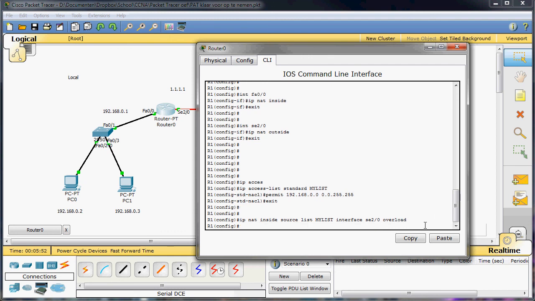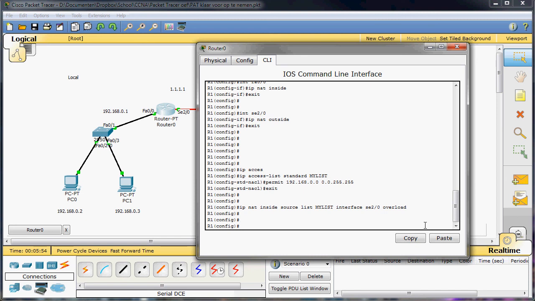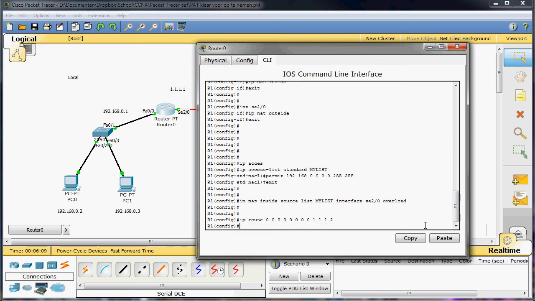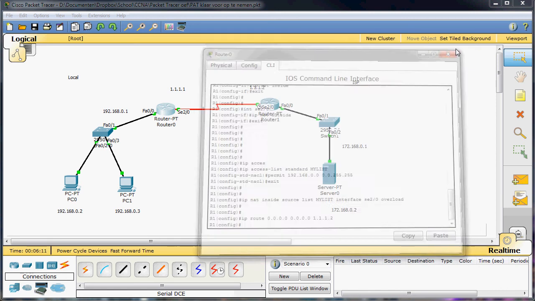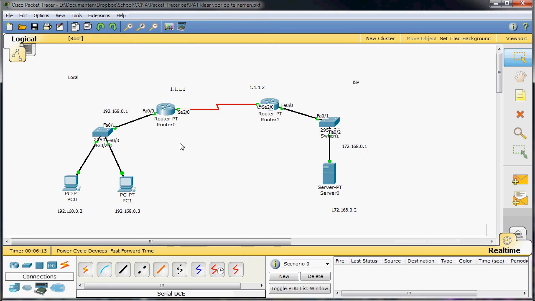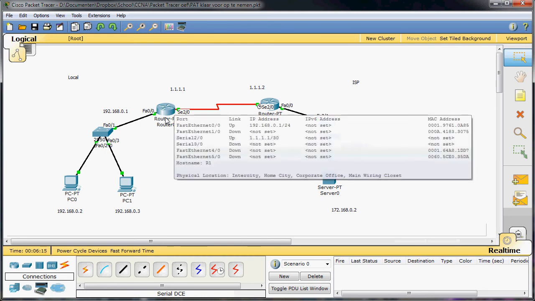Okay, we press enter, and then we have to set up a route, of course. ip route 0.0.0.0 0.0.0.0 1.1.1.2. Press enter, and then we are done. So now we've set up a dynamic NAT translation for our router.